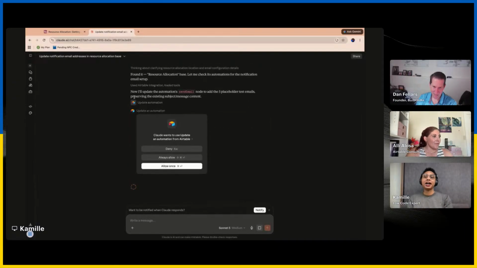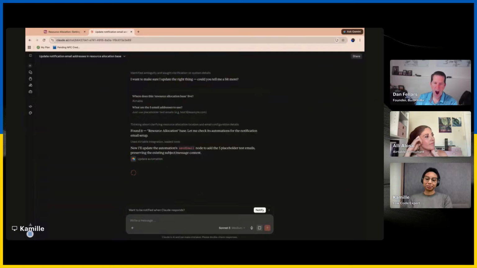Getting annoyed because it keeps asking. So now I'm going to be reading out the explanation as I go. Now I'll update the automation send email node to add 5 placeholder test emails, preserving the existing subject message context. Great, because I didn't tell you to update those.